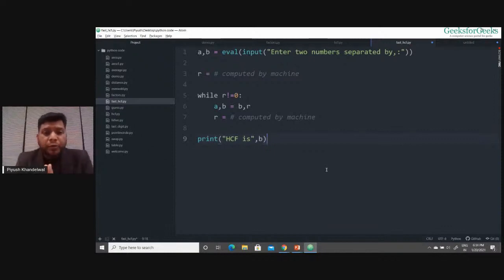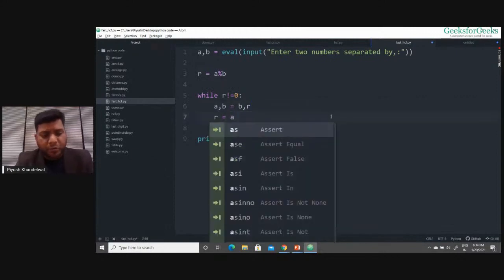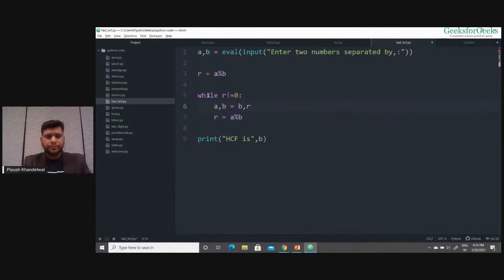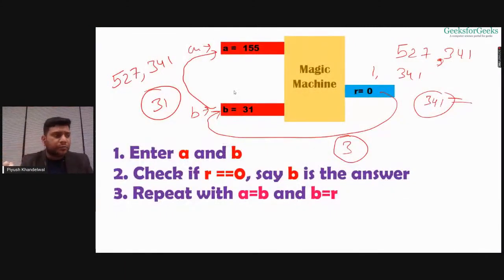Now the logic is, what is this R? We need to understand what this machine was doing to compute R. This R is simply A mod B. What this magic machine was doing, it was not doing anything special. It was simply saying R equals A mod B. We took two inputs, and on the basis of those two inputs, we computed the value of R. That was the logic of the machine: it was simply computing A mod B, and giving me this value of R.